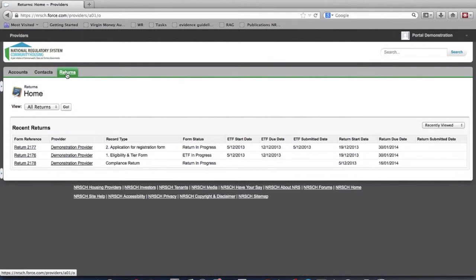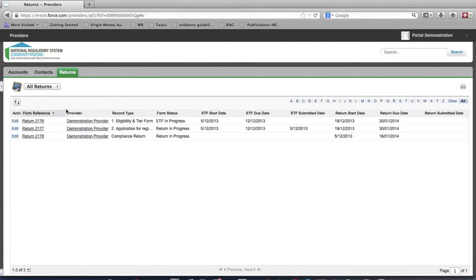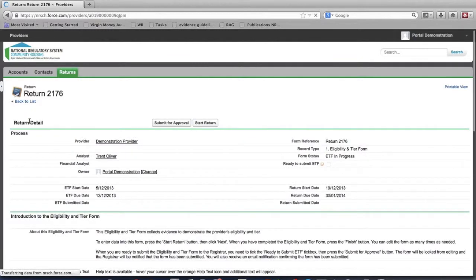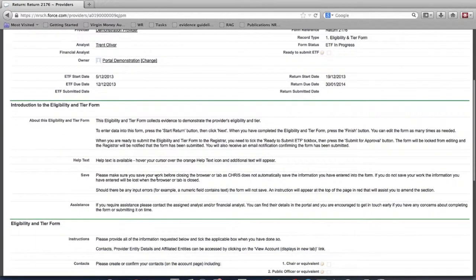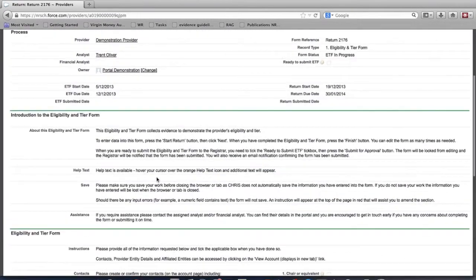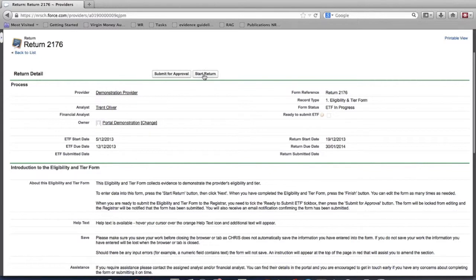To commence the return, click on the Returns button, and if you can't see anything, click on All Returns and then Go. Once you've found the return you wish to complete, for registration there will only be one, click on the return number and it will take you to the return. Here you can see an overview of the return and a Start Return button. Registration happens in two stages: an eligibility and tier form, which is completed and then submitted, and an application for registration.